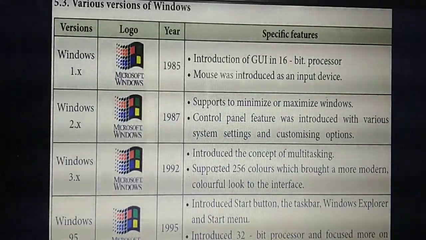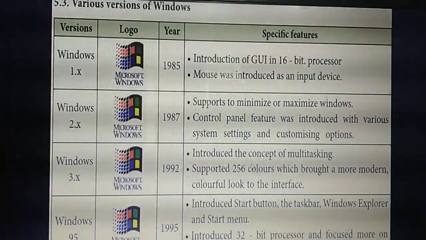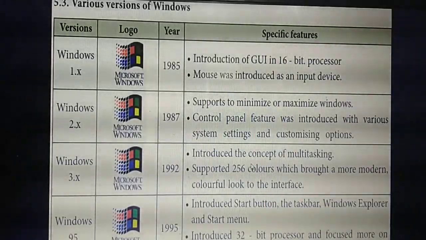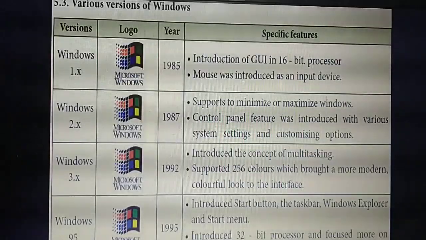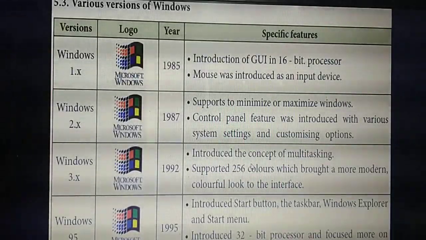In this version they introduced 256 colors. How many colors? 256 colors. That means, for example, if red color is there, it means light red, dark red, then again light, likewise. That is called what? For example, listen, I'll explain.